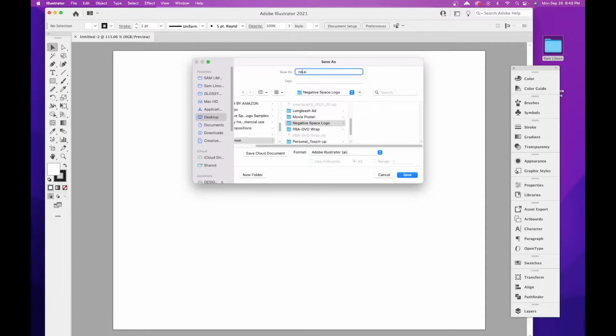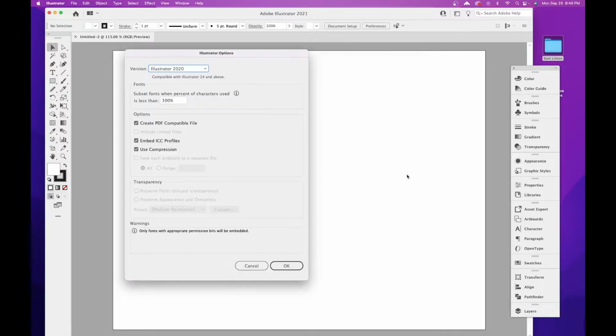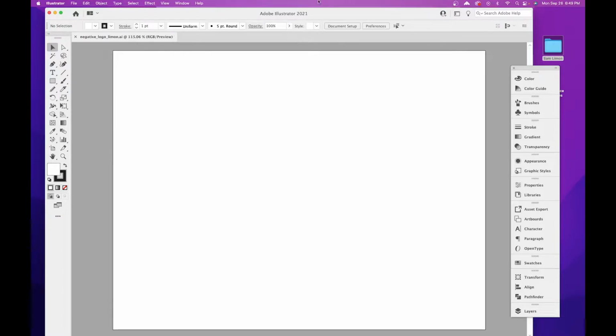And I'm going to name this negative logo and my last name. You could also do negative logo 1 if you plan to do a different one as well. You could leave it as is. We could always change that later, so it doesn't quite matter. Just put your name on it. And I'm going to go ahead and save it in that folder, and click OK.